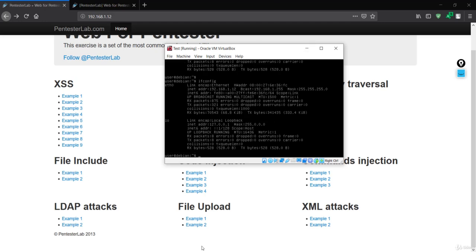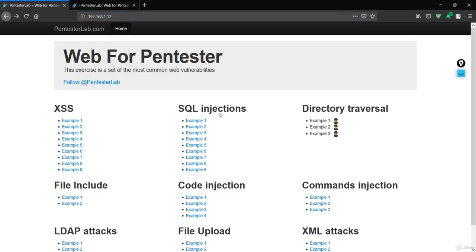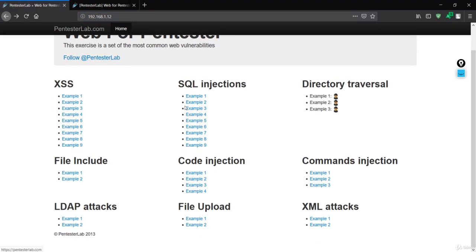When you press that, you'll get the IP address in eth0, where you can simply see it here. This should be your IP address. Copy this IP address and go to your Windows, Mac, or Linux machine. Open the web browser and paste that IP address. When you hit enter, you will get the home page for Pentester Lab.